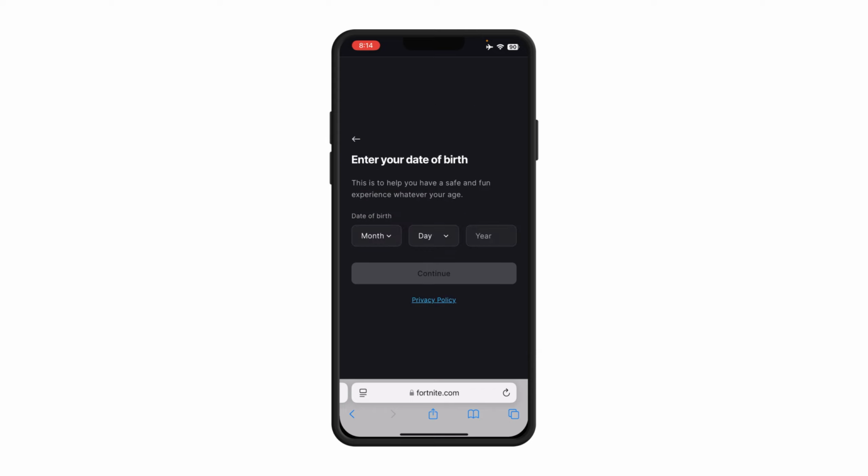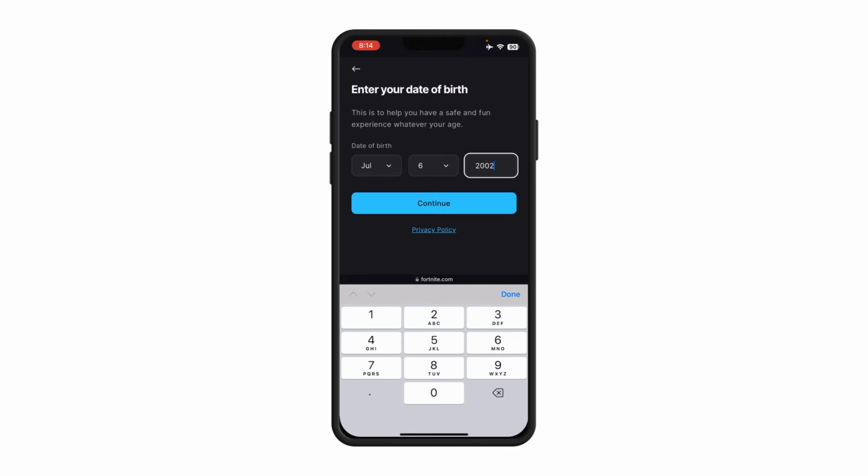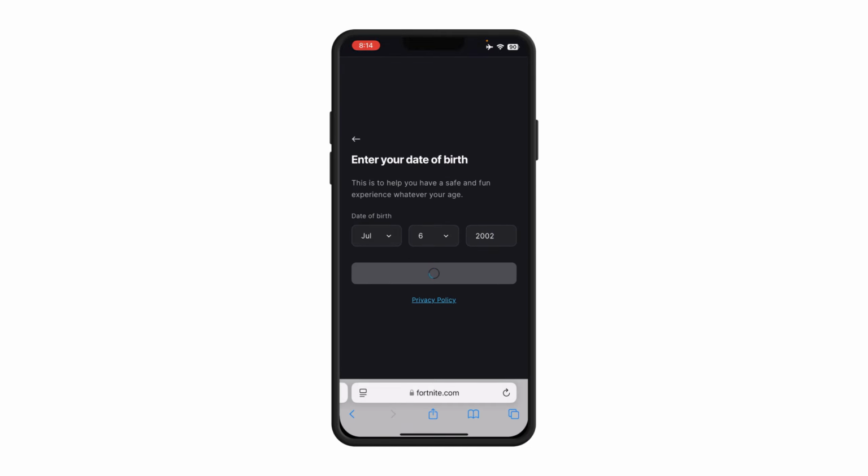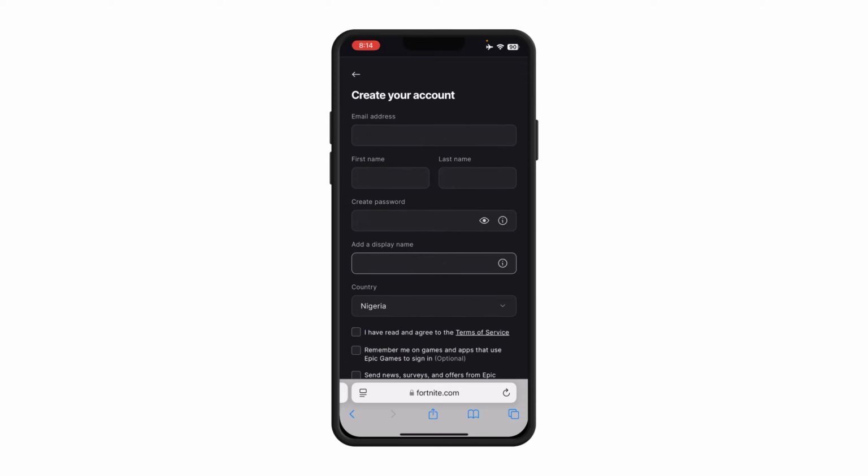Once I've clicked on it, just wait for it to open up. Now make sure you select this, right? Make sure it's the right thing. So I can just type in this. I'm going to click on continue.